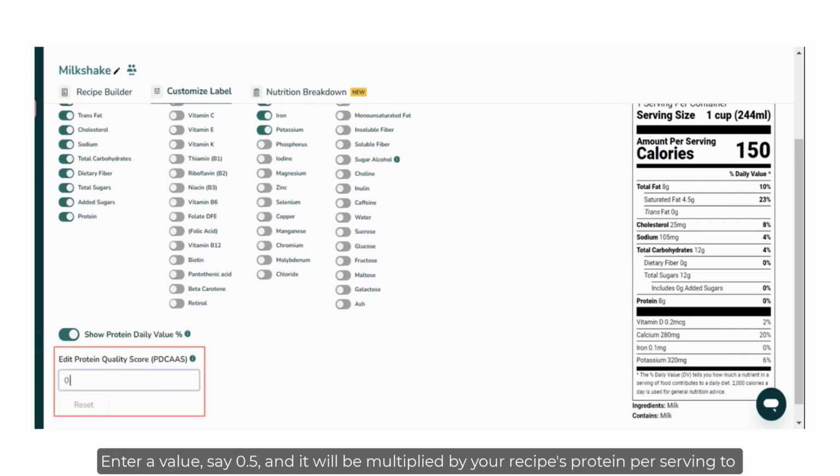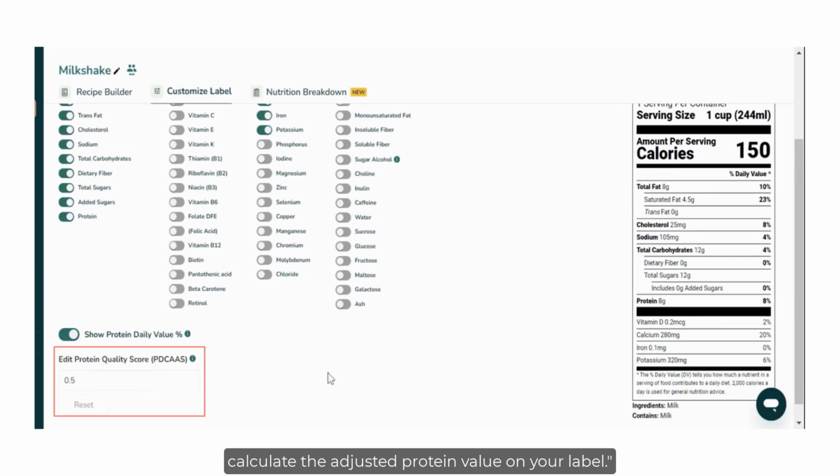Enter a value, say 0.5, and it will be multiplied by your recipe's protein per serving to calculate the adjusted protein value on your label. And there you have it. Once you've entered the PDCAAS score, it will be adjusted accordingly on your label.